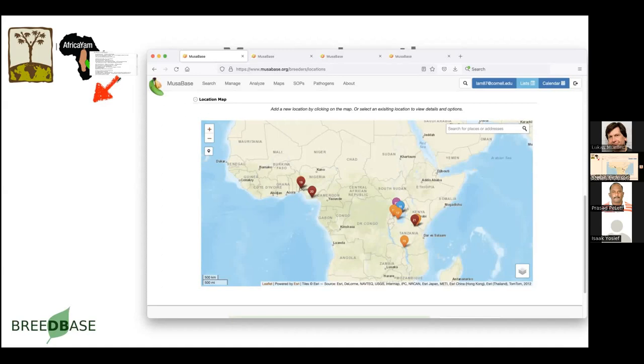If you go to the manage menu and go to manage locations, you get to this page. You see all your breeding locations in a table format and in a map format. The map shows little flags where your locations are in the database. You can click on these and get more information. Or if you click somewhere in the map, you create a new location. You can zoom in on this map and be pretty precise about where you create your location.